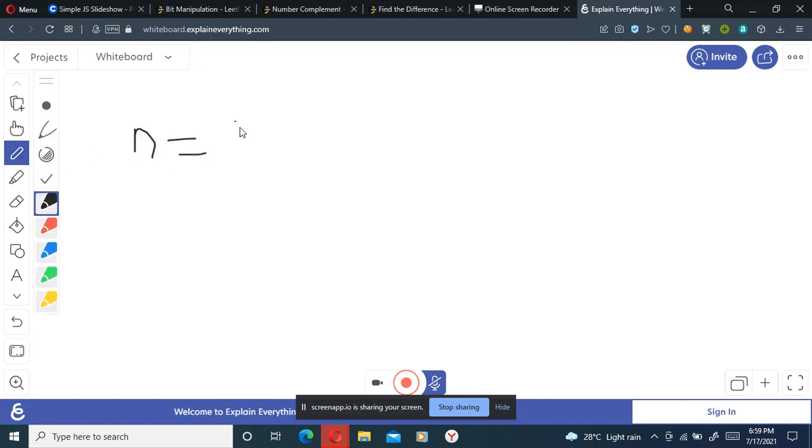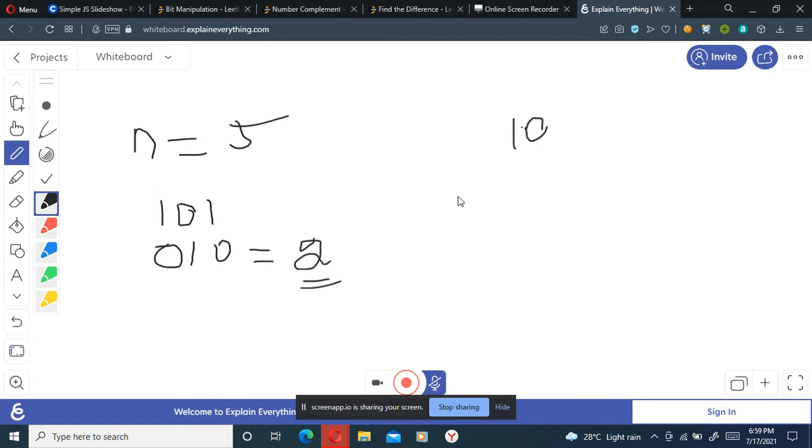So n here is 5. What is the binary representation of 5? It is 1 0 1. Flipping its bits means just change the ones to zeros and zeros to ones. So this should be 0, this should be 1, and this should be 0. This binary number is equivalent to the number 2.